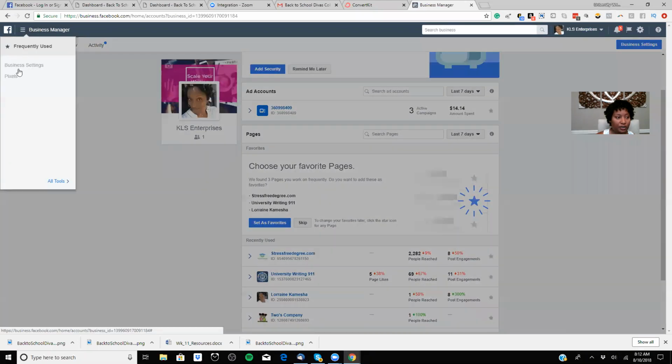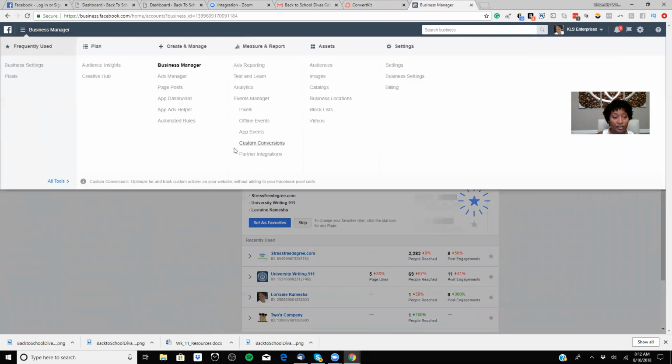Facebook has changed just a little bit, and you have to keep up on it because Facebook changes things a lot. Page post test, settings, pixels. I want to go to pixels later because I haven't set up a pixel for Back to School Divas yet, and I definitely want to add that to my website, and I'll explain that to you a little bit better later.